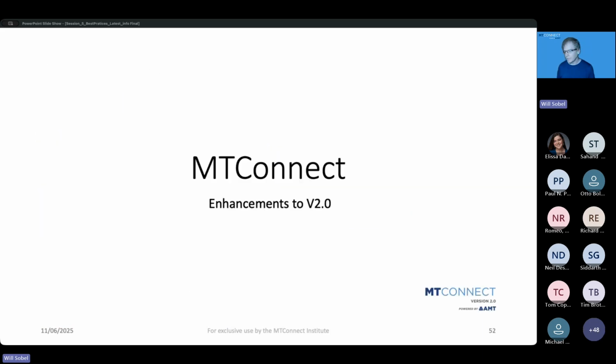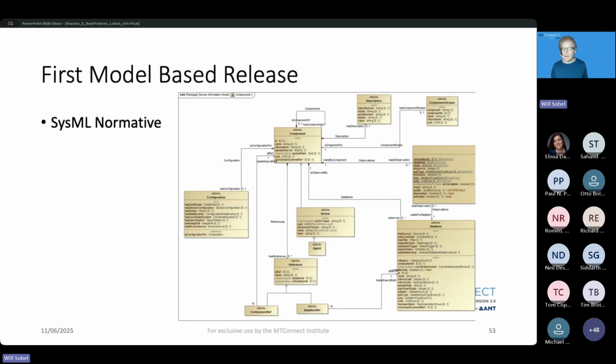In 2.0, the reason we went to 2.0 is because we switched to making the model the normative source of the standard. Basically, it was SysML, and a SysML normative document means that all of the definitions that we create in the standard are defined by the model. The PDFs that we generate, the schema that we generate, anything we generate from the model is not the authoritative source of truth of the standard.